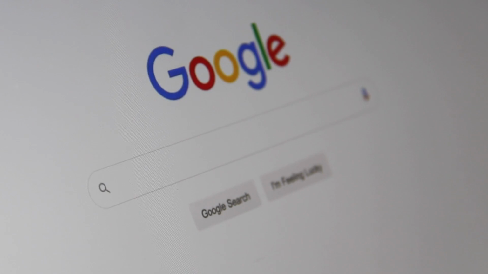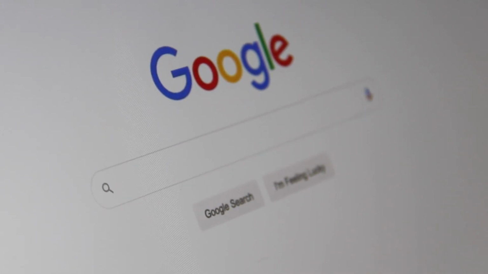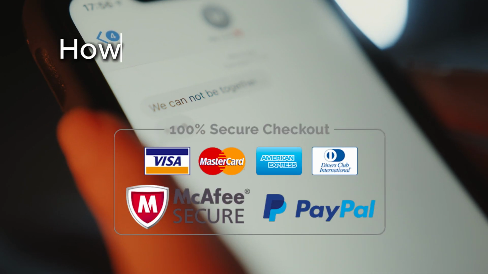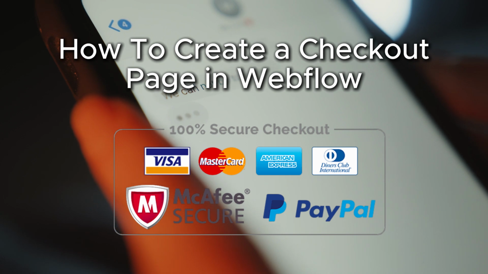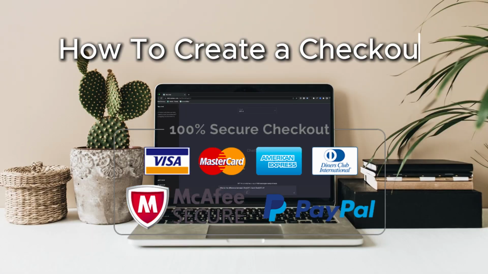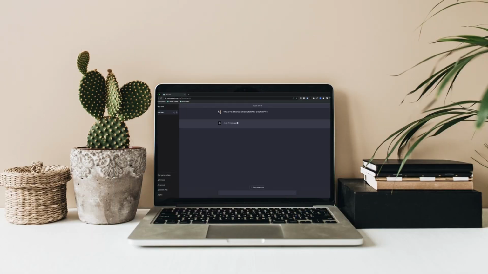Do you want to design a custom checkout page in Webflow? In this tutorial, we will guide you throughout creating and styling a checkout page that fits your brand. Let's get started and make your checkout process look amazing.